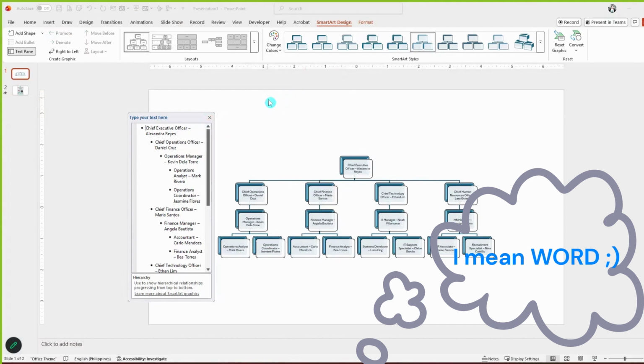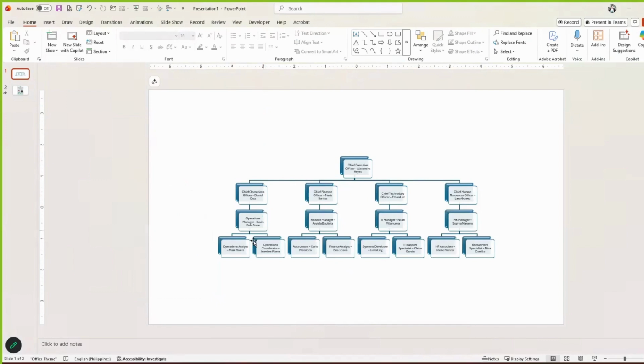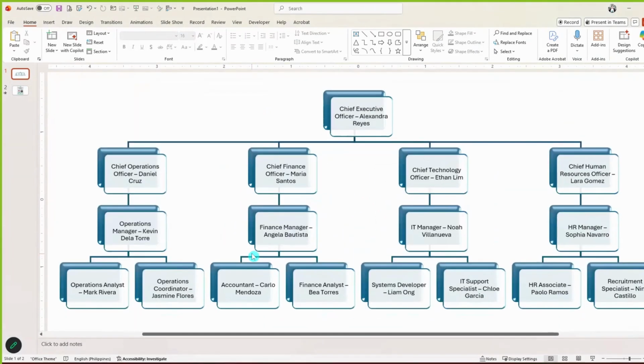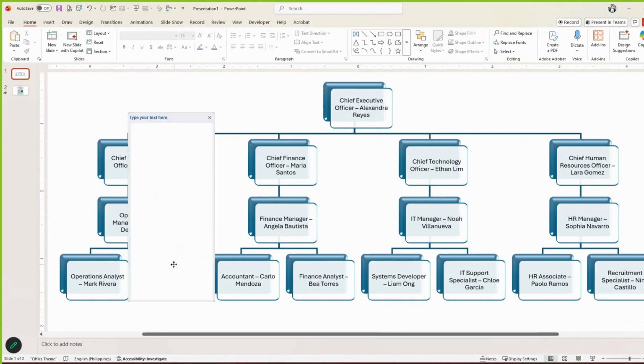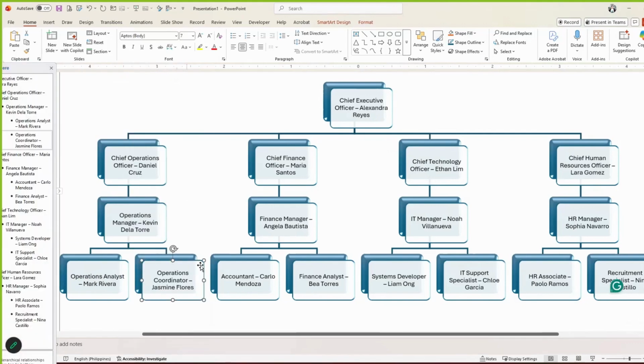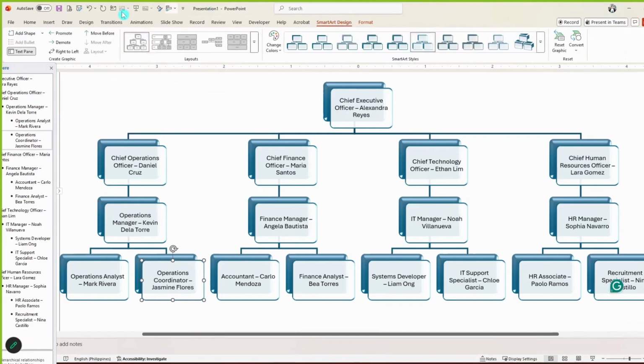Now, just a very quick thing that you can also do. Let's just say that you made an error and you wanted to change, let's say, the operations coordinator should be reporting to the operations analyst. If that is going to be the case, you just need to click on that particular box. When you go to your smart art design once again, you will see here on the upper left, there's a button where you can promote or demote. Of course, that's the term that they use.